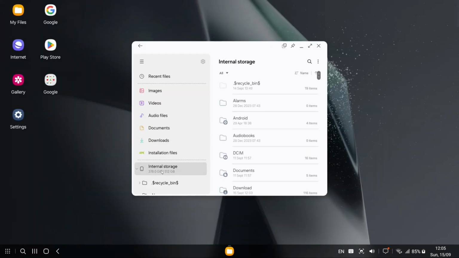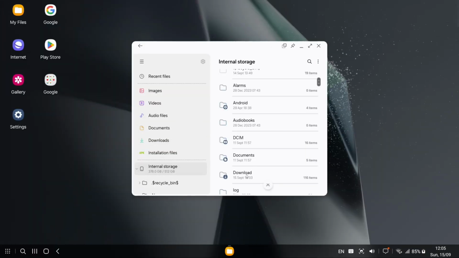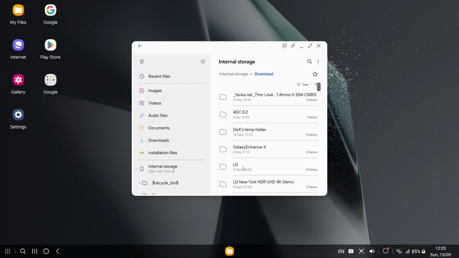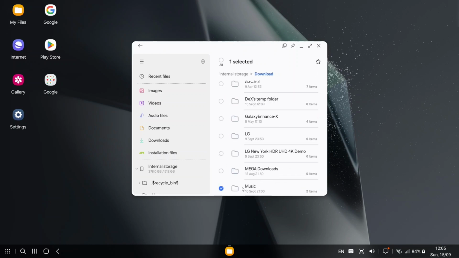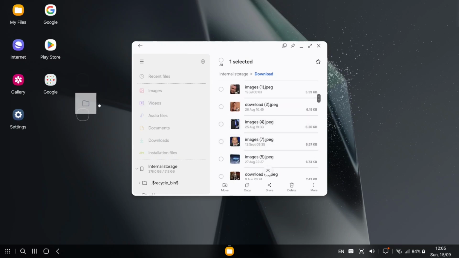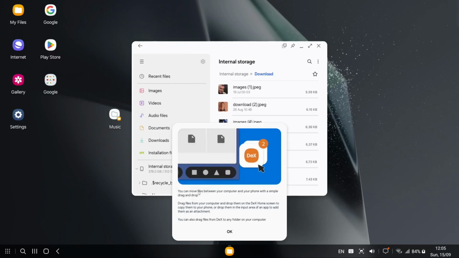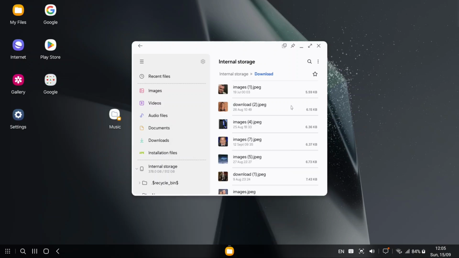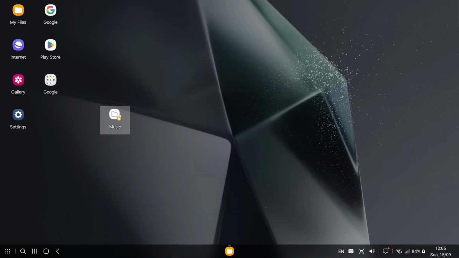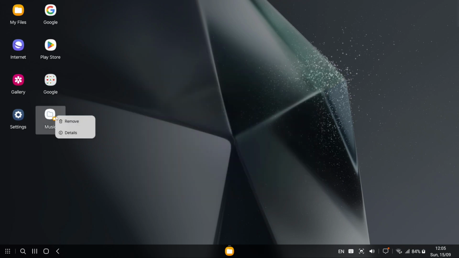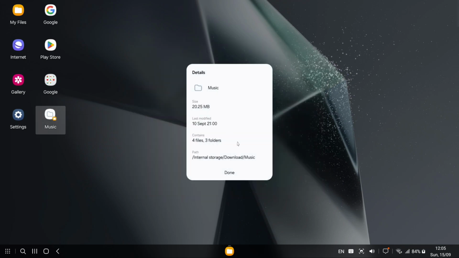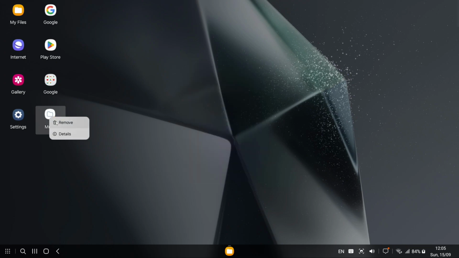Also, what I can do, guys, I want to test out the latest functionality of dragging and dropping a folder. So let's say right now I'm going to take the music folder and put it there. Okay, you can move files between your computer and phone with a simple drag and drop. So this is something that you can, by the way, do directly on your phone using My Files. Again, it's one of the latest productivity hacks. You can get details on that folder, and of course you can also remove it.